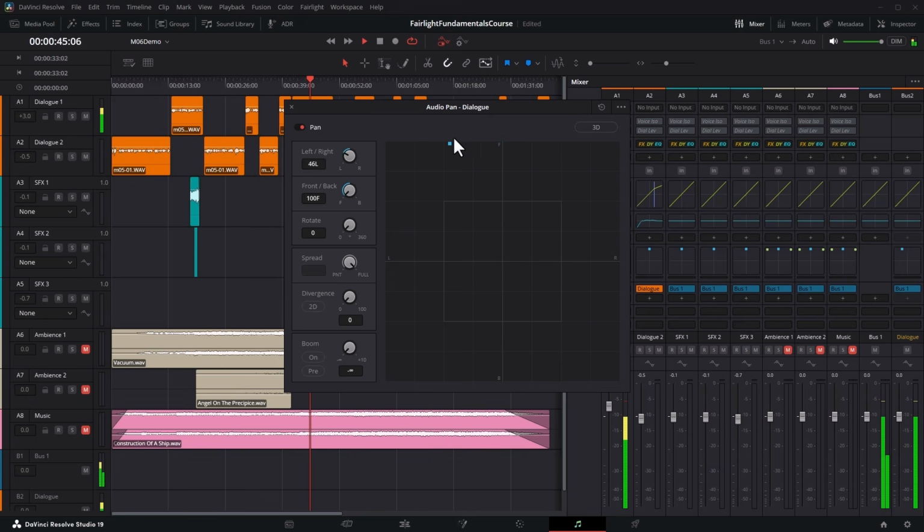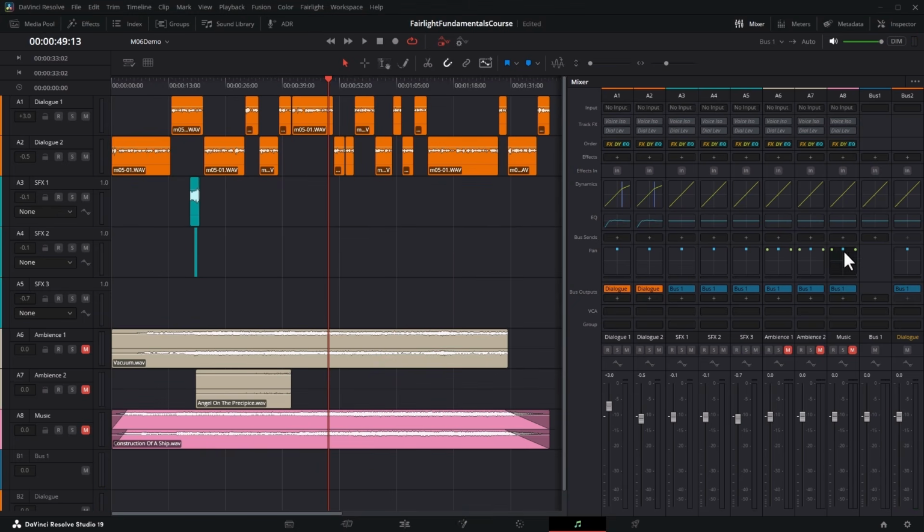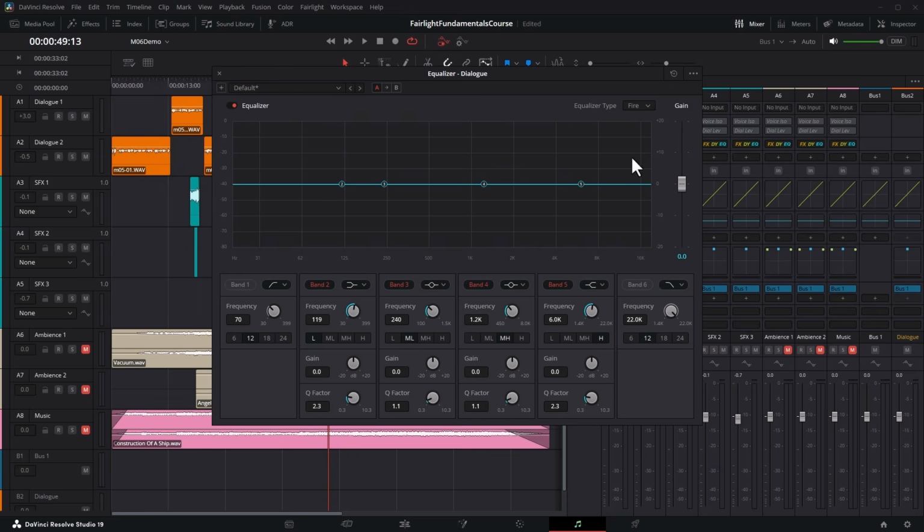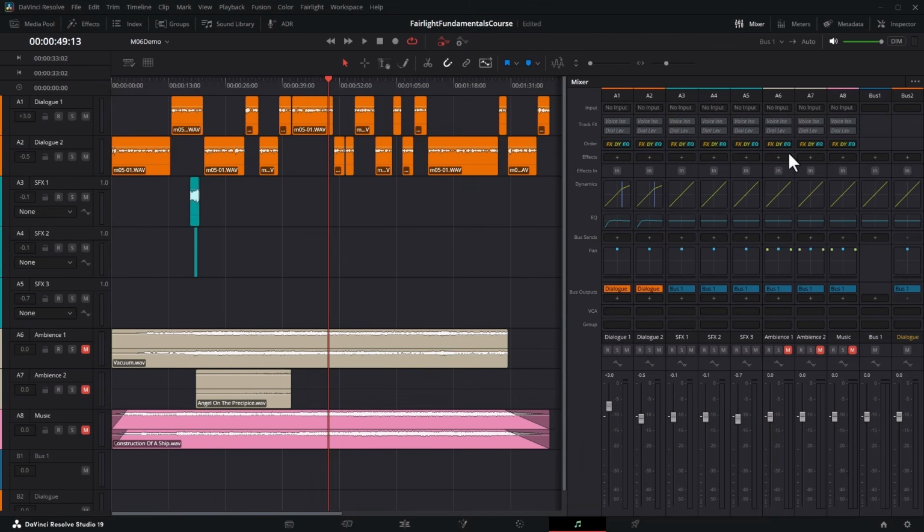When it comes to track level automation, we can manually add keyframes. So you heard there that we can alter the panning for every dialogue track that's routed into this dialogue bus. This also applies to the dynamics, the EQ, and also effects that we can add to this bus.